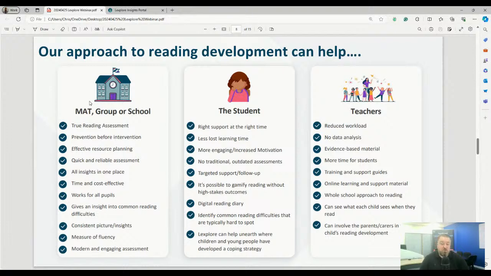And it is possible, using the reading diary or the digital reading diary, to gamify reading without any high-stakes outcomes. So you can look at who's read the most in a week and who's read the most this term, and that sort of stuff. How many books have they completed, etc. Because it allows us to spot common reading difficulties that are typically hard to spot, that helps students with confidence. And then Lexplore can, like I said earlier, help those students who've developed a coping strategy.